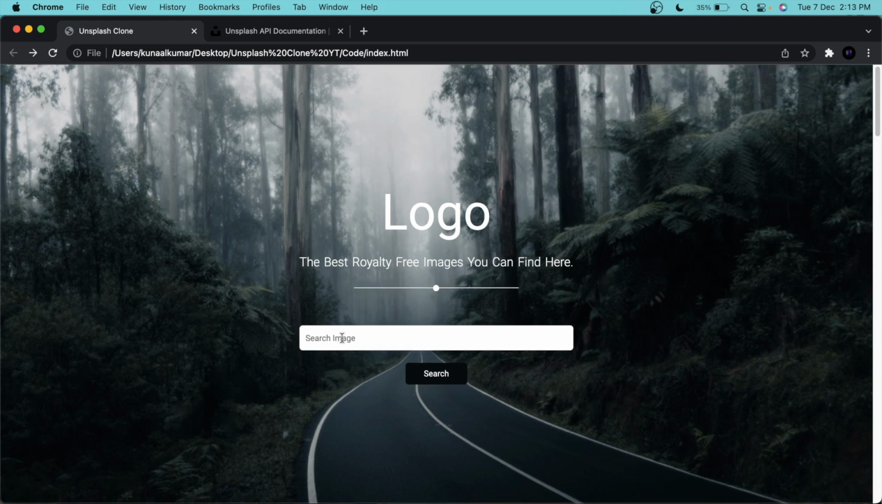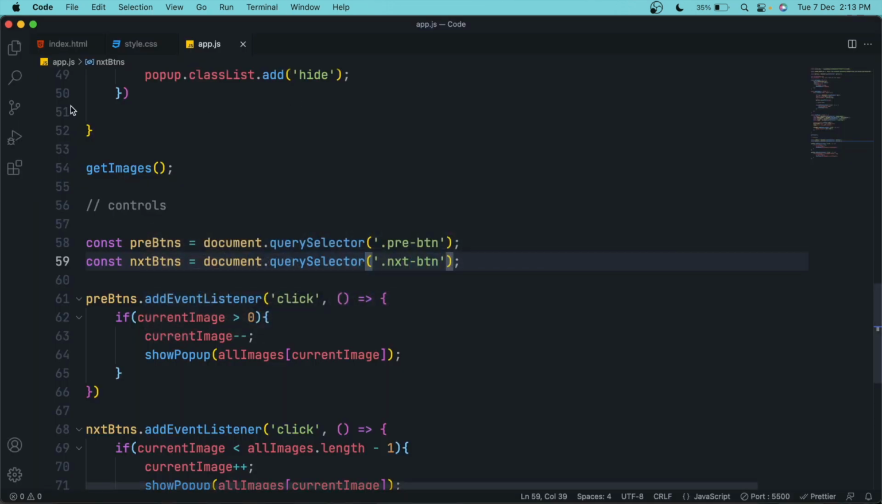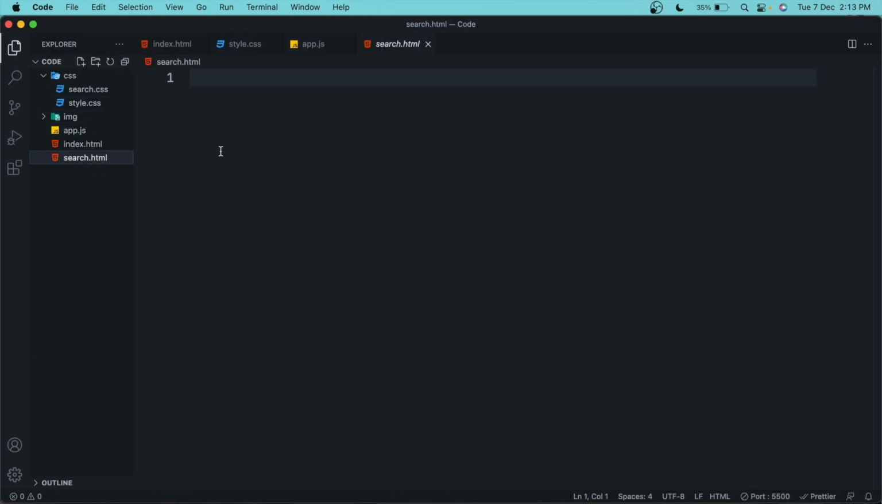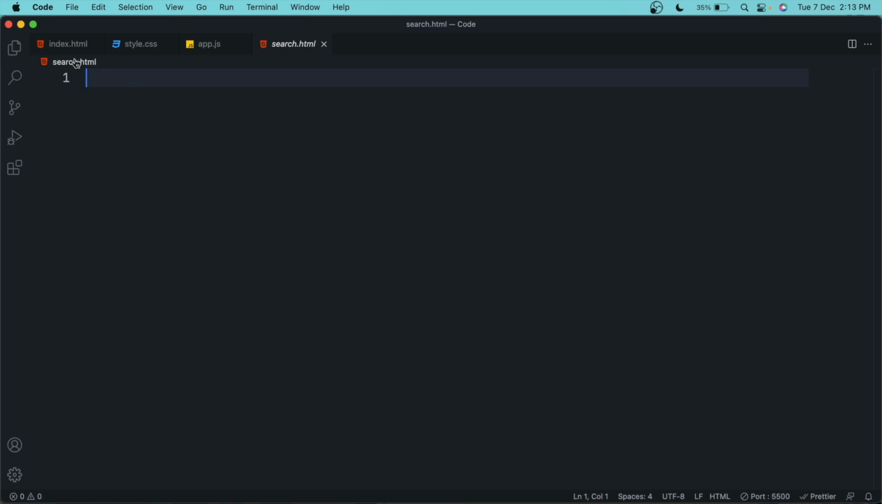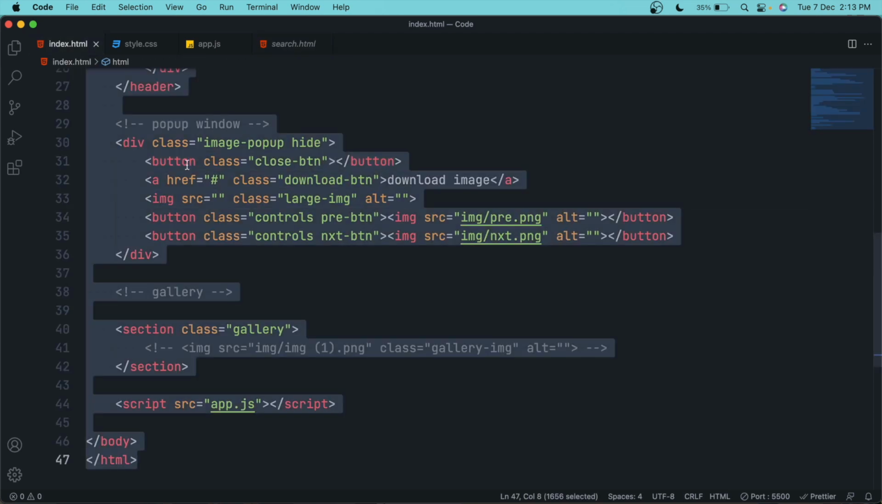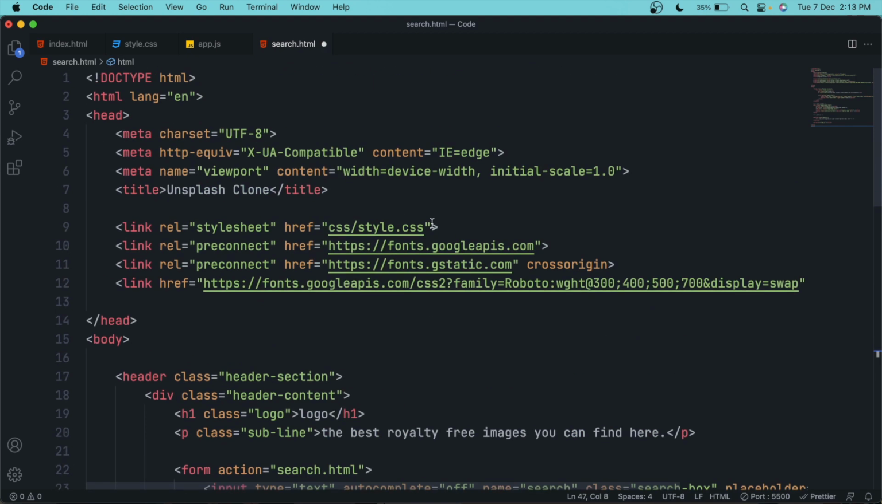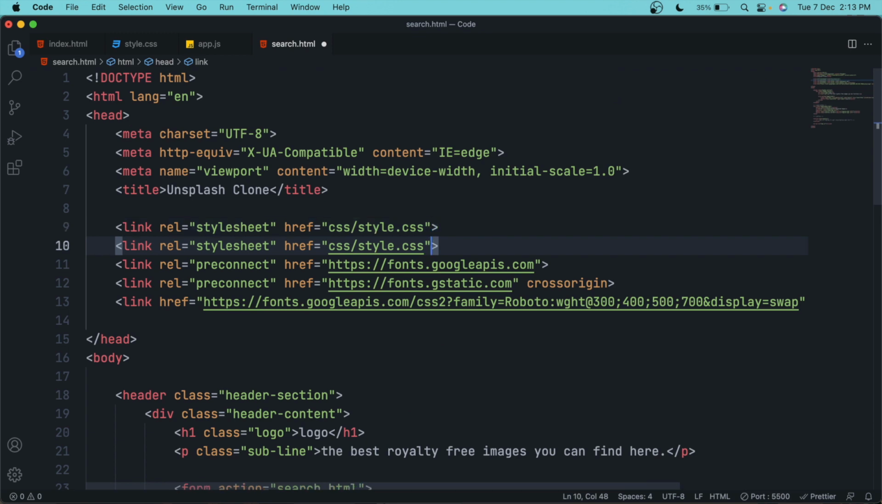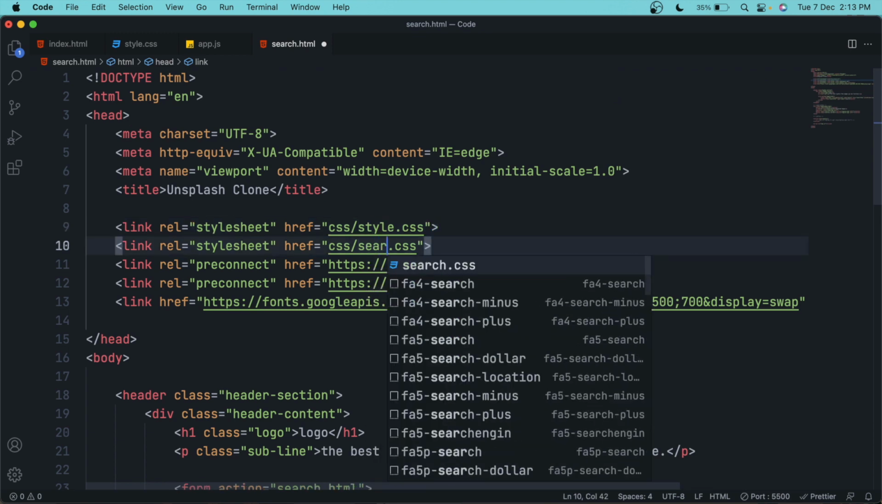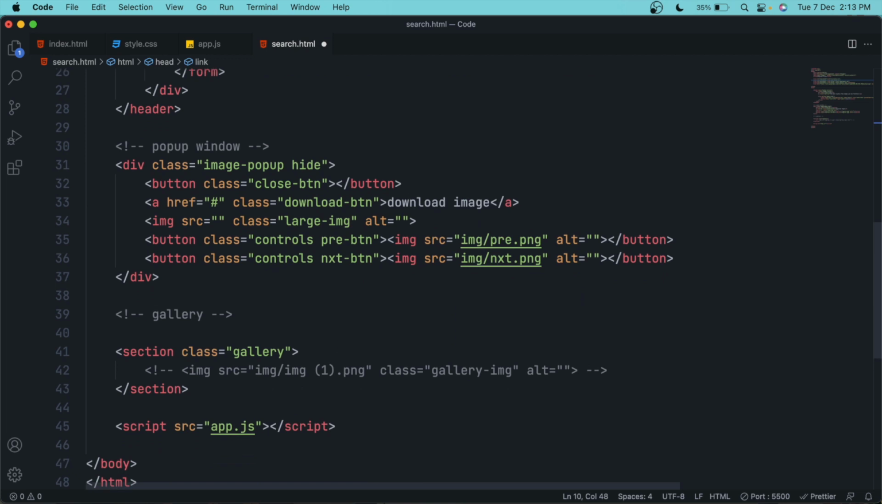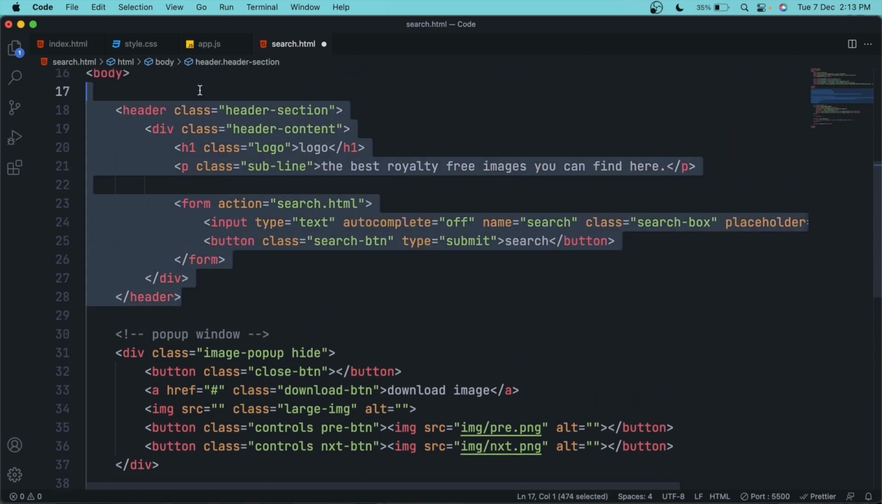Before starting with our search page, let's search for cars here. You can see I'm redirected to the search.html page, and you can also see the search param. So now let's create the search HTML page. Open the search.html file, copy the whole index.html code and paste it here, because all the structure will be almost the same. Add the search.css file because we need some different styles for our form.